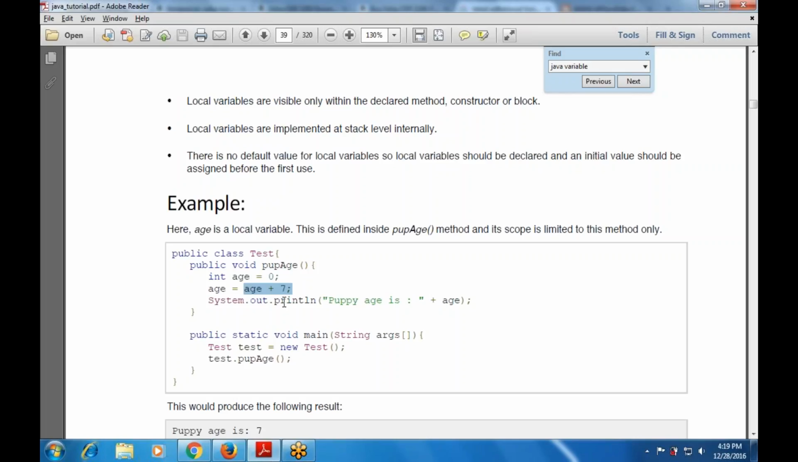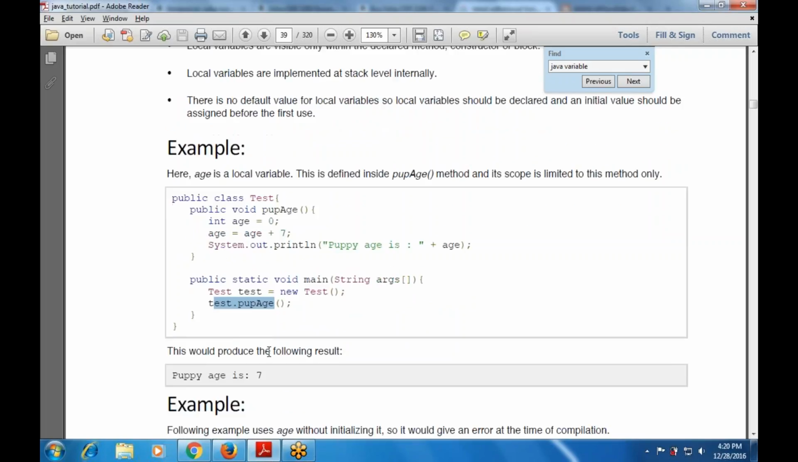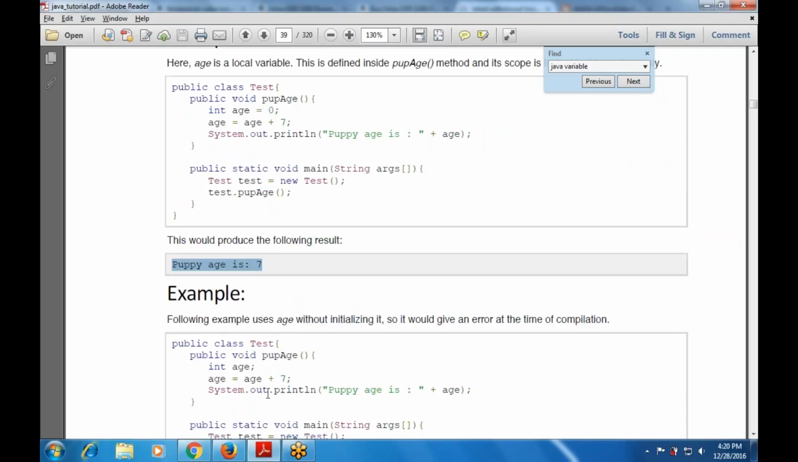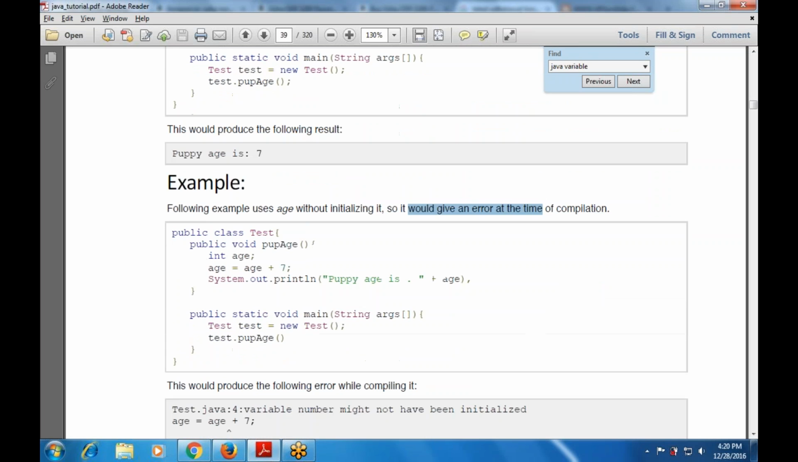In the Java program, if I want to show the value of the variable, that is done with the plus age. This is public static void main(String args), Test t equals new Test, t.putAge. Now we are calling the test.putAge function. So this will produce the following result: puppy age is 7. Now if this example uses age without initializing it, it will give an error at compilation.